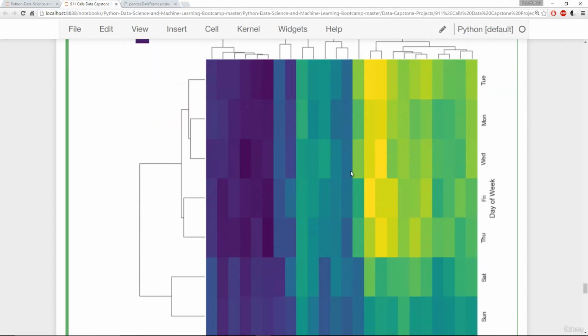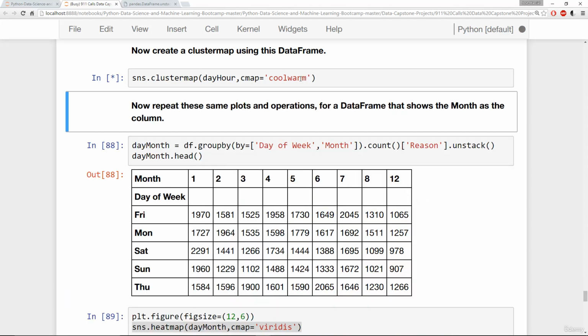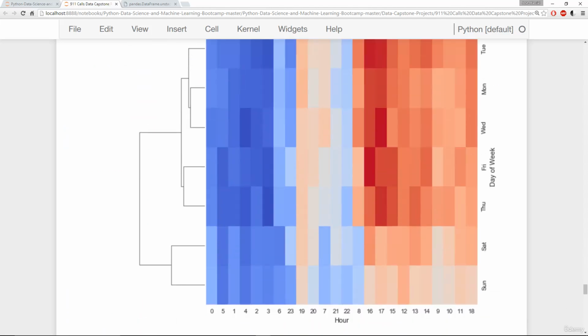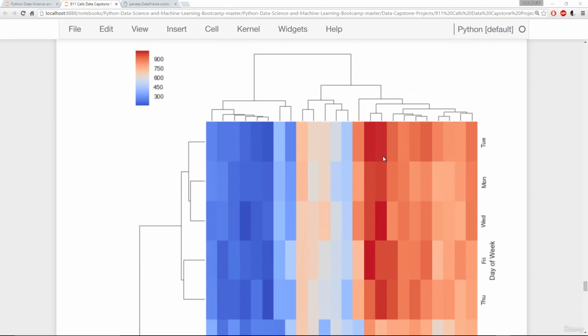So this will actually create clusters where it thinks there's low amounts of calls versus high amounts of calls. And sometimes what's nice for cluster maps is to choose something like the coolwarm color mapping in order to really see this. And sometimes this is a little more clear of a color scheme for people to actually get the groupings in their mind.